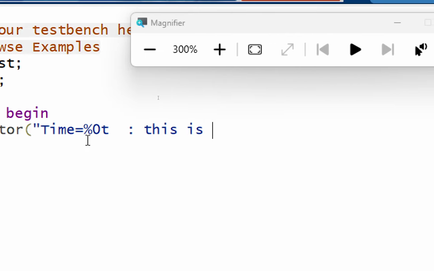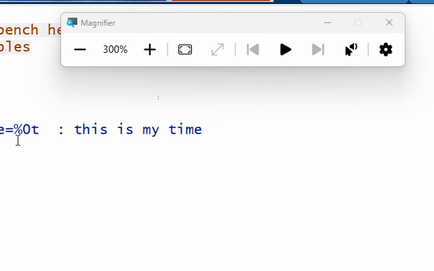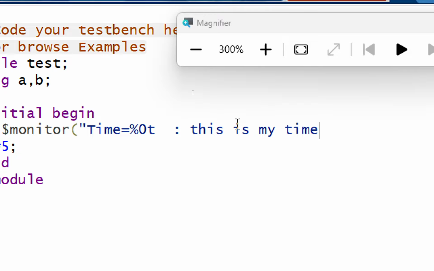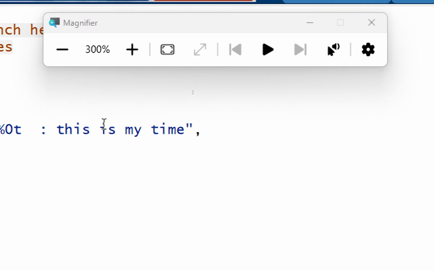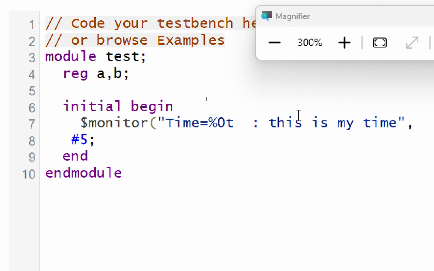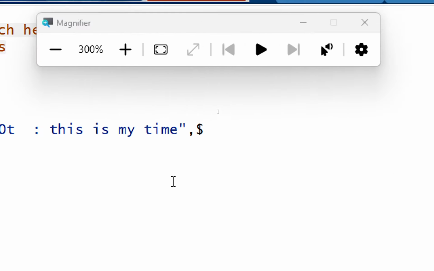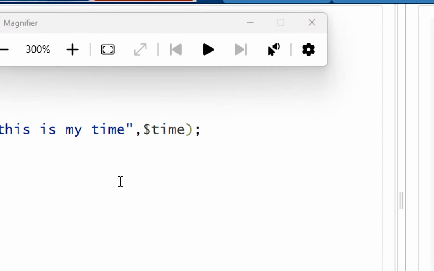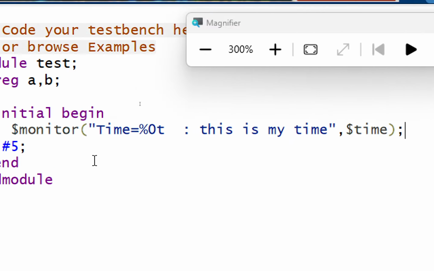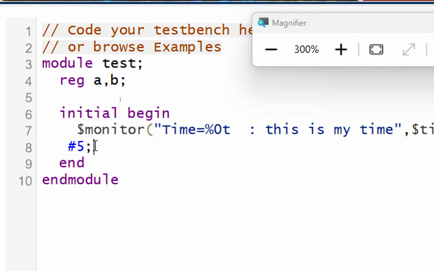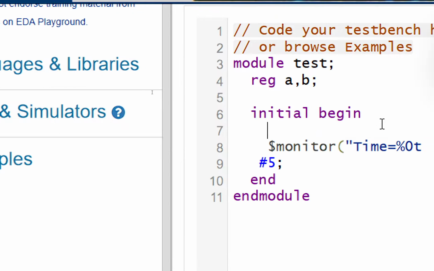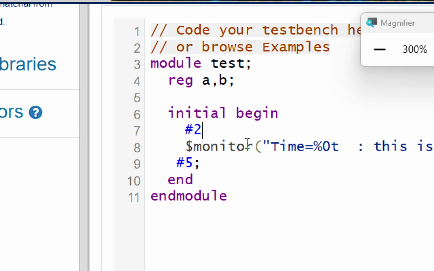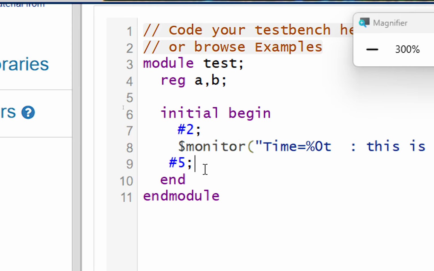This is my time. Now this will be the time. Now we close the brackets. Now we mention the variable from where the time will be fetched. In my case, it will be fetched from the system clock $time. Then I will close the bracket, and that's it. So there is my complete code. Now for the $monitor command, we will be displaying the time. Now the time changes at this interval. At this interval, we make it hash 2. Now it is 2 at this interval, 5 at this interval.